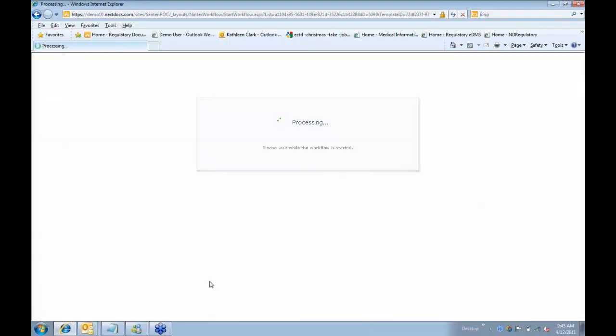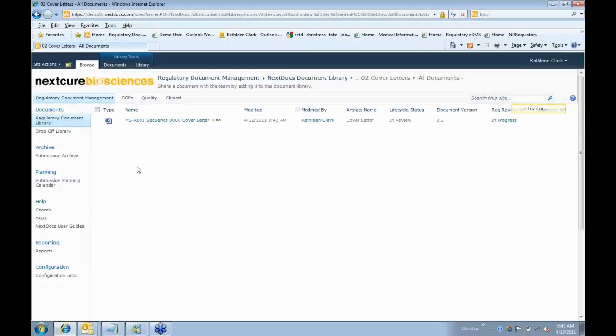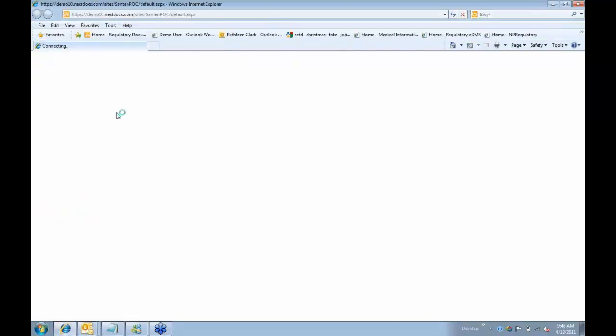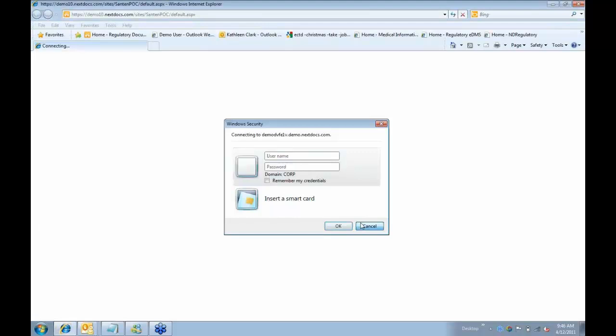I'm going to click Start, and that will send Jane an email notification that she has a new task. And as soon as this is done, we're actually going to log in as Jane and see her email and her task. So I'm back, and the document is now in review here. I'm going to close my browser and start over again here. And the first thing I'm going to do is go to Jane's email.